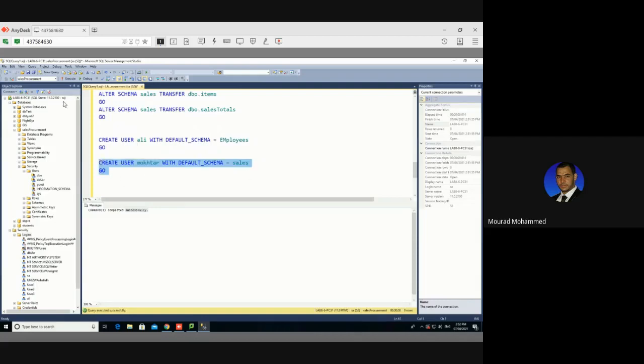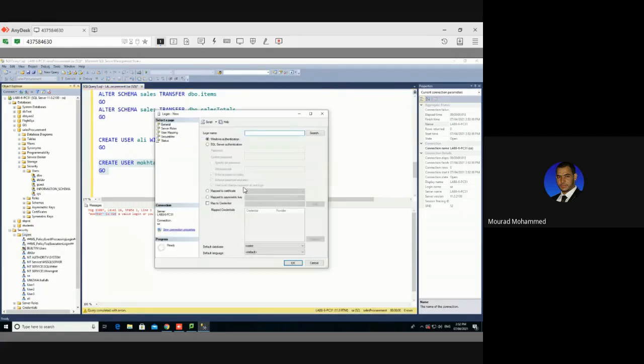Okay, let's execute. The same error message. Either you do not have permission, which is not the case, or it's not available. So immediately, without making it long, I'm going to create a new login here with the same name, Mukhtar. I'm going to give him the mixed authentication mode, and the same password.